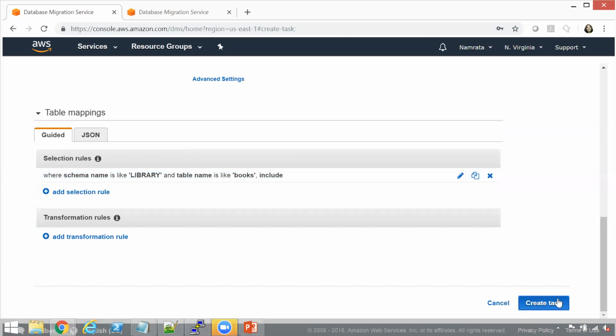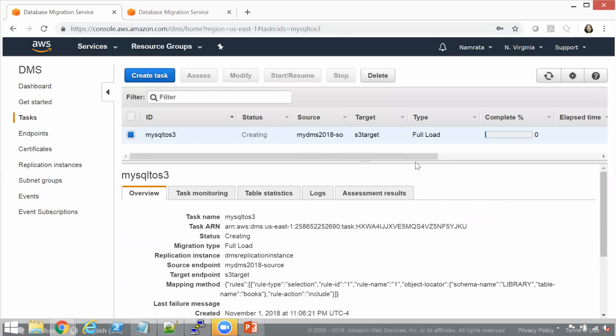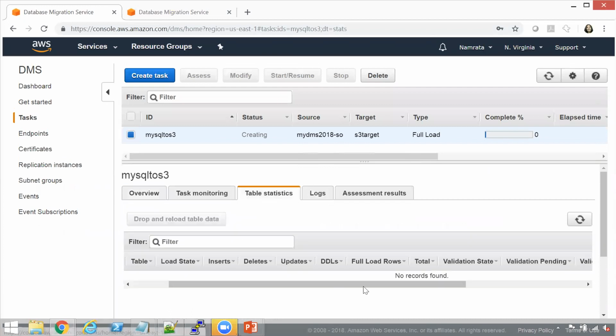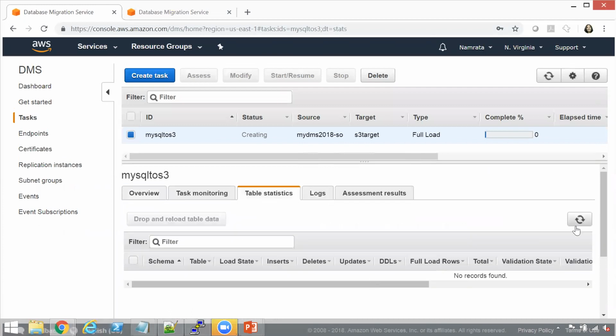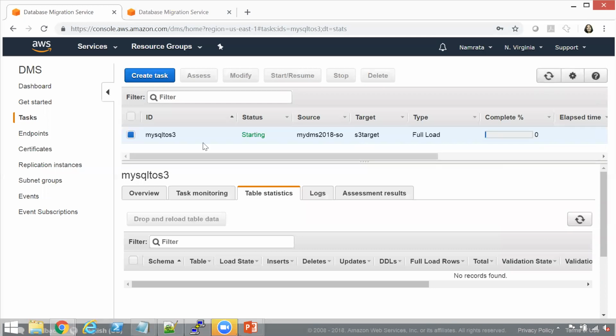So go ahead and click on create task. And after our task is created, remember we had checked the start task on create option. So it should immediately start after it has been created. Now here you can see the overview and here you can see the actual table statistics as to how many records were read and loaded into our S3 bucket in the CSV essentially. So keep on refreshing this. As you see right here, it is still creating right now. So once it is in a running state, then we will be able to see. So as you see, it's starting now.